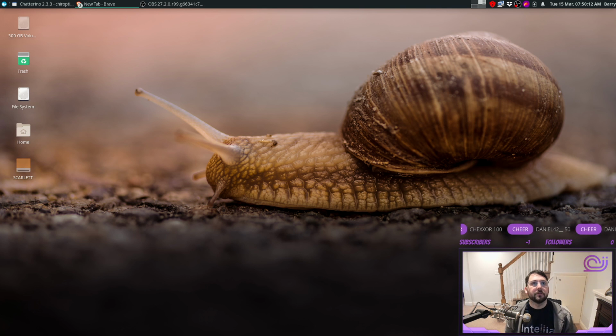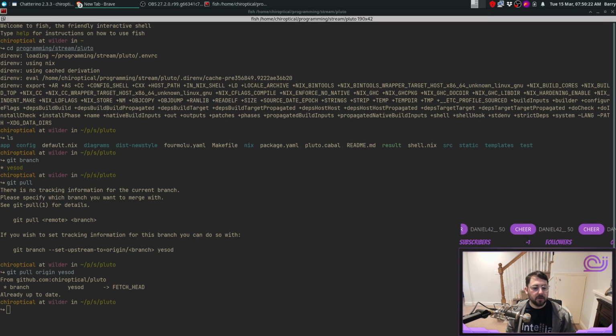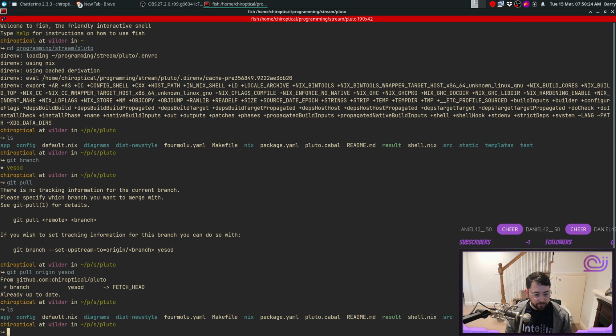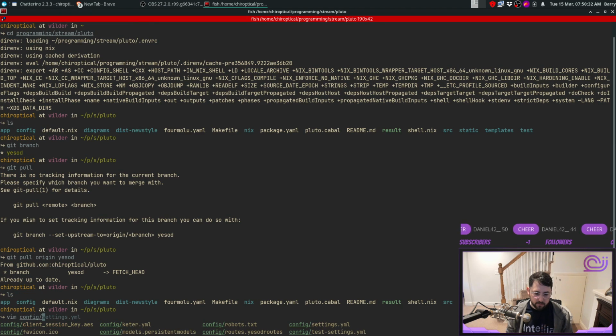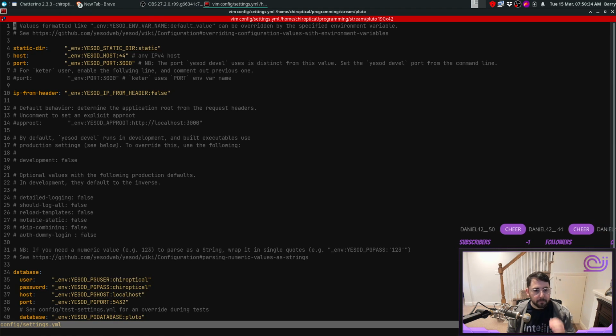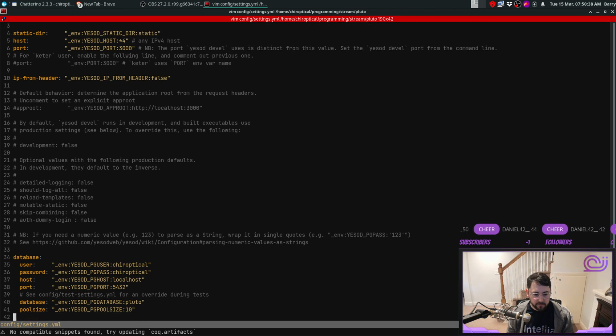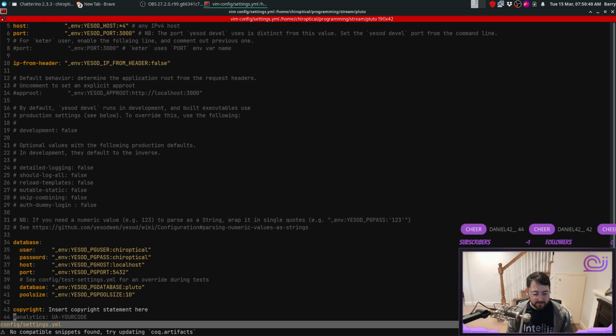Okay, so what we need to do is we don't need to worry about this, but we need to put in like the proper configuration variables. So let me move this here. Okay, so inside here there is a, what is it called? Config settings. And basically we need to adjust these things.